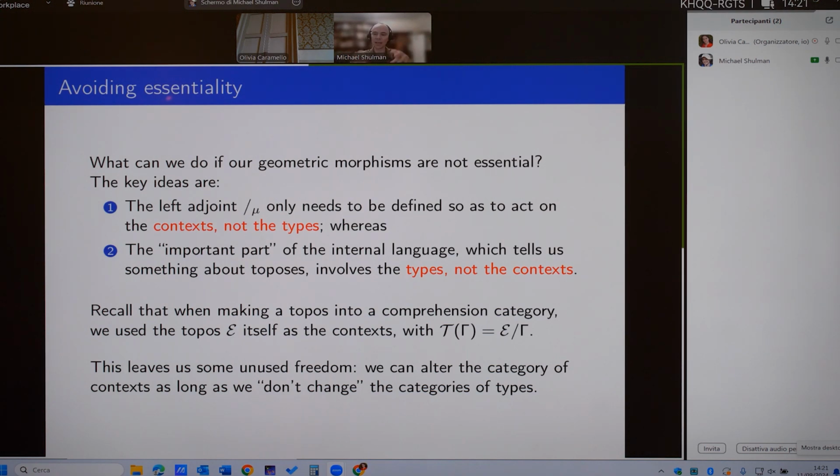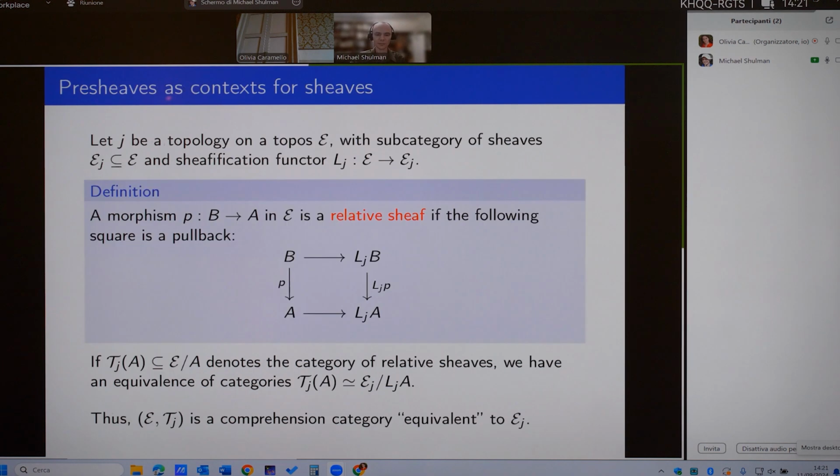We have a base category of contexts, and then we have families of types, categories of types living over those bases. So that actually gives us some extra unused freedom because we don't have to start with the comprehension category where the base category of contexts is the same as the one in which we take slice categories to get the types. We can do something fancier, and that is going to let us solve this problem. And so there are different ways to do it, but here's a simple, more topos theoretic one.